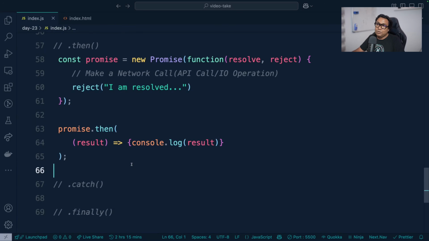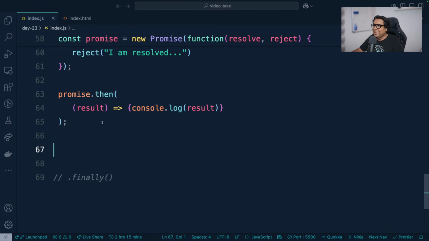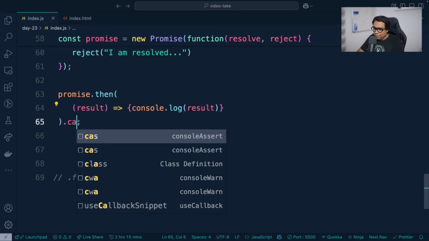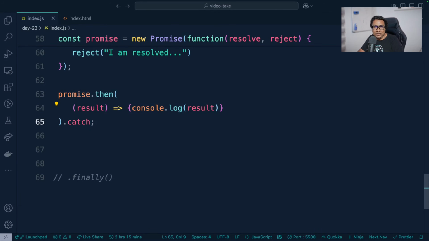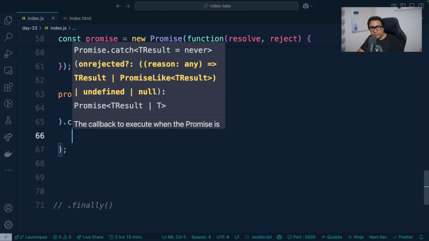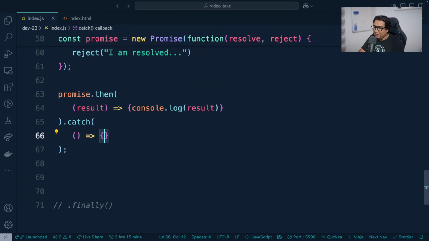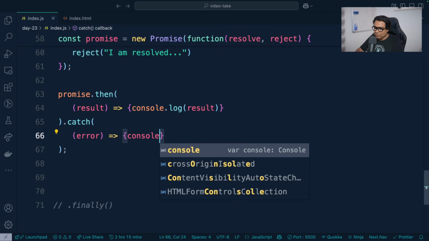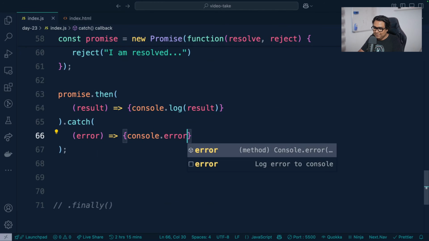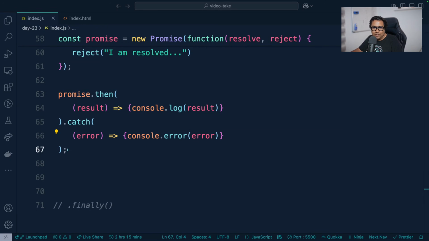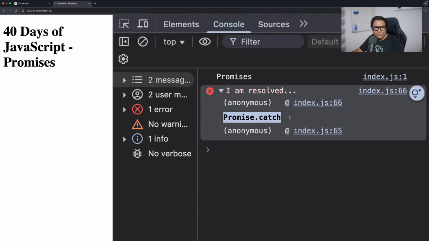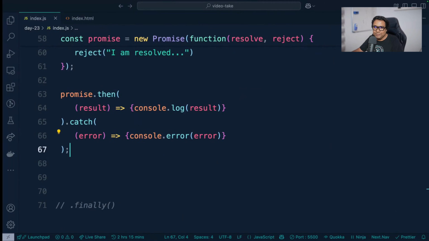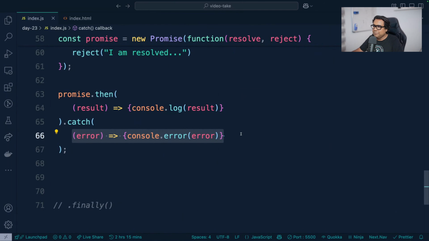So how does .catch work? Now the beauty of catch is, as you have promise.then and you mostly will be handling the resolve promise over here, you can now put a catch over here. It's like chaining it, and this catch takes one argument, that is a function. So again, I'll write the arrow function for you and it handles an error. So I'll say console.error, error. Now, if I go and see the output, I'm resolved. See, it is no more coming from promise.then. It's coming from promise.catch, line number 66, 65. If I go over there, yeah, of course, line number 66 over here.